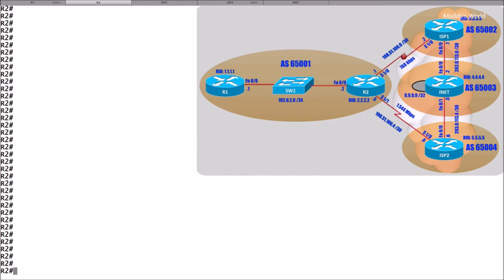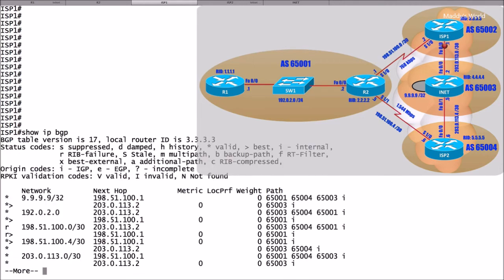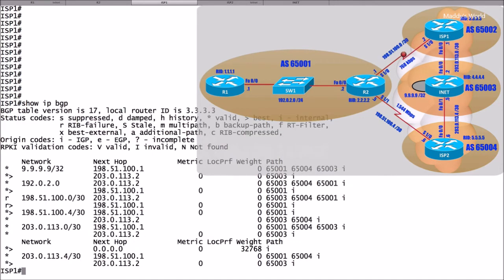Let's consider this example on screen. If we go to ISP1, and we do a show IP BGP, let's see what path we're going to use to get to one of the interior networks inside of Autonomous System 65,001. How do we get to 192.0.2.0/24? We've got a couple of paths. We could go via this INET router, which is then going to go to ISP2, and that's then going to go into our autonomous system, or we could go directly into our autonomous system.